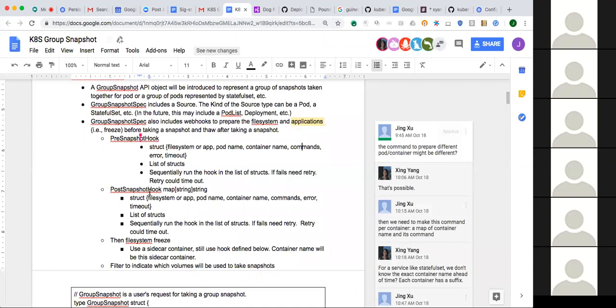That would give us a little trouble, because we need to know which pod and which container, and what command you need to execute. If you have hundreds of them, but they all execute the same command, we might have a way to simplify. Remember, in a stateful set, all the pods share the same template. You just have pod 0, pod 1, pod 2.